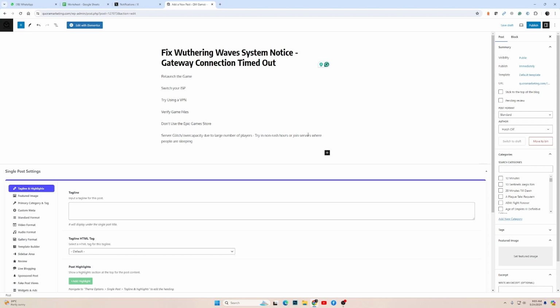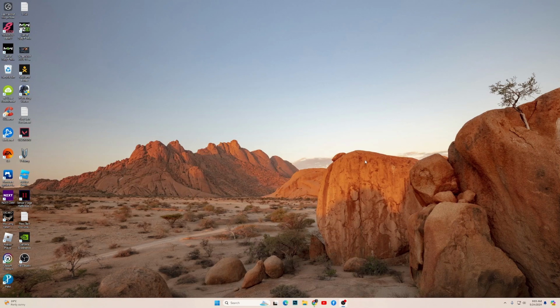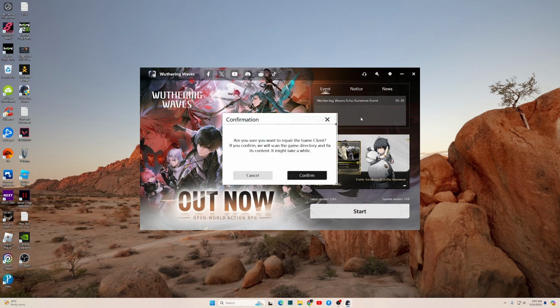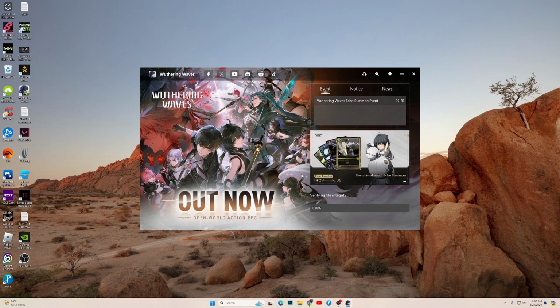Then the next fix is to verify game files. If there is a problem with your game files, then you'll get this error. So open the launcher, click on this icon and then choose to verify. If the verification is stuck at 0.00, don't worry, the verification is still going on in the background, and in 15 to 20 minutes the verification will be complete.